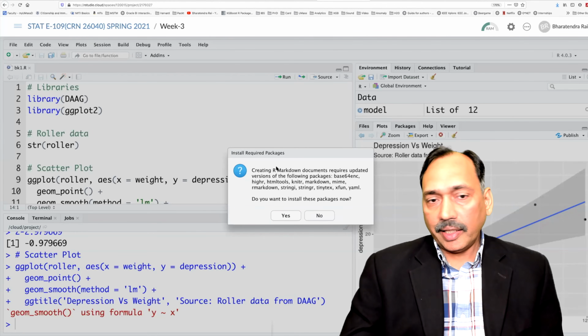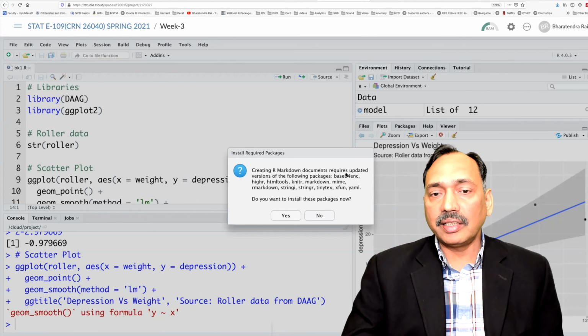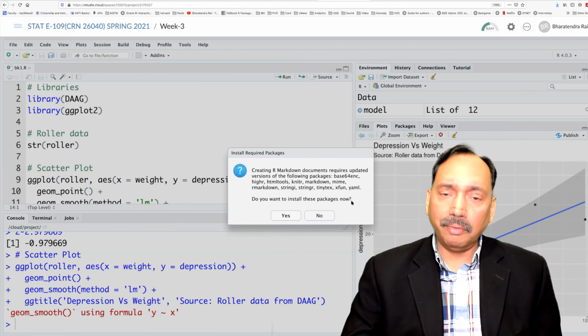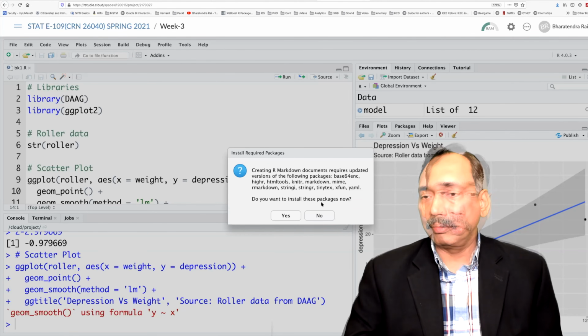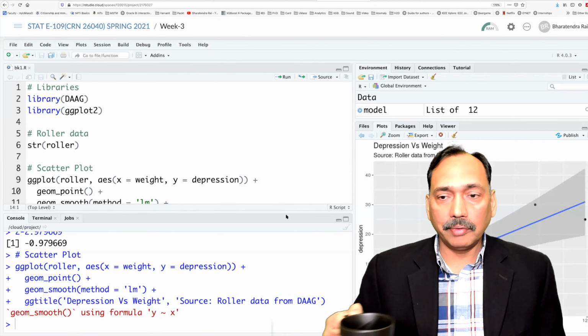When you click there, it says creating R Markdown documents requires updated versions of the following packages. It gives a list, and then it will ask you a question whether you want to install. Say yes, and then give it a few seconds.